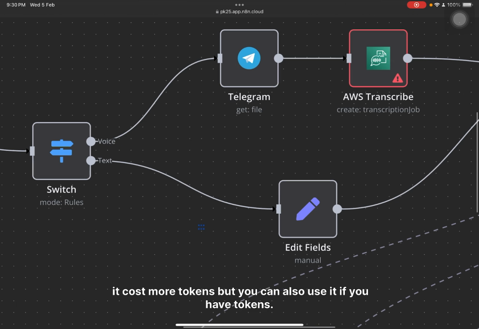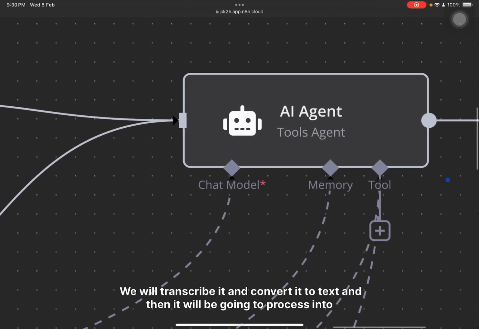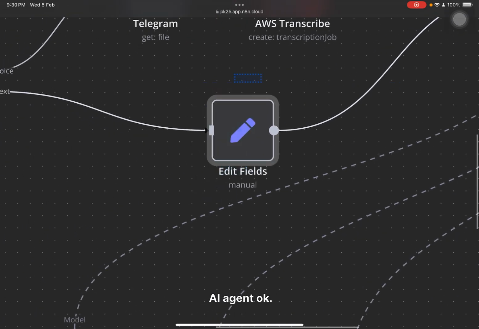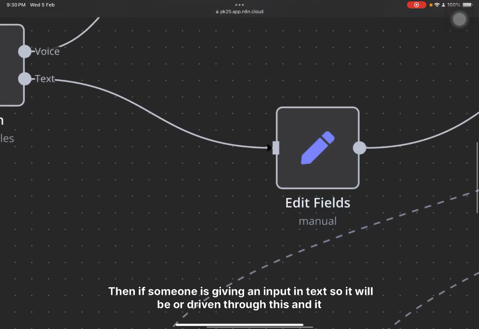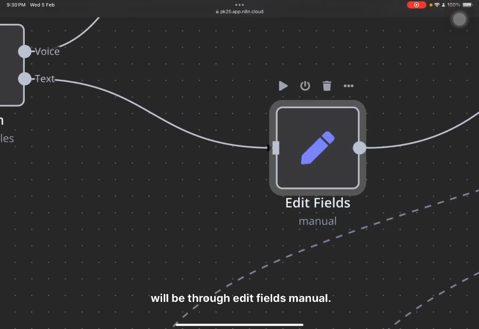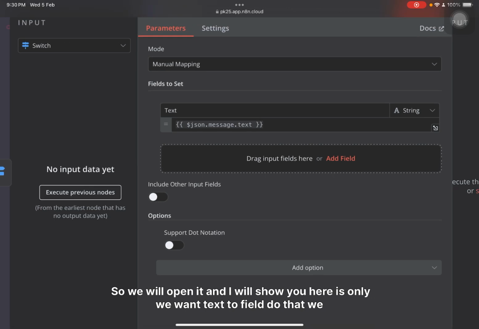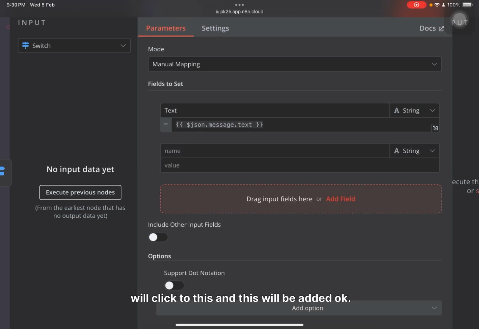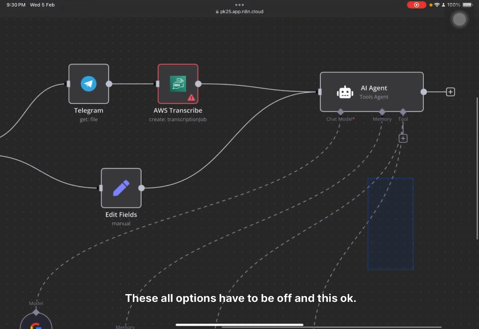We will transcribe it and convert it to text, and then it will go to process into the AI agent. Then if someone is giving an input in text, it will be driven through edit fields manual. So we will open it and I will show you. Here we only want text. To field to set, you will click on this and this will be added. These all options have to be off, and this.